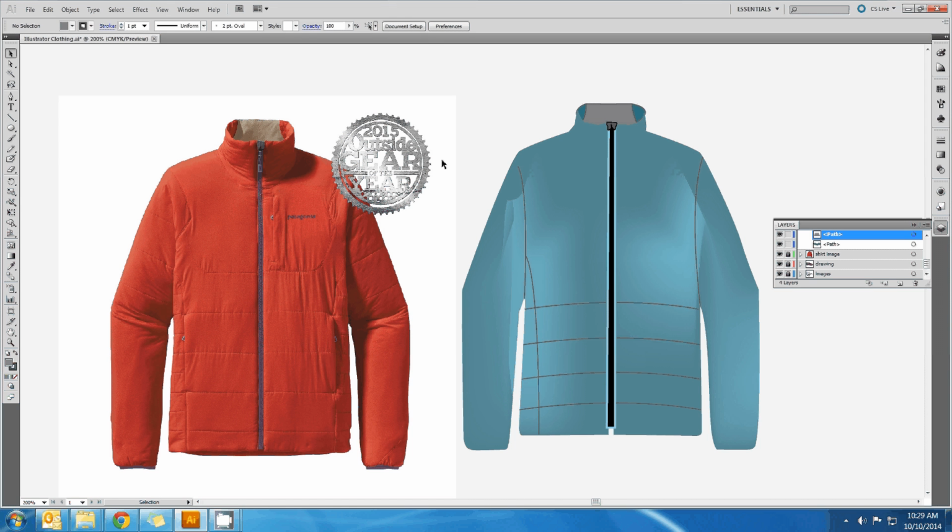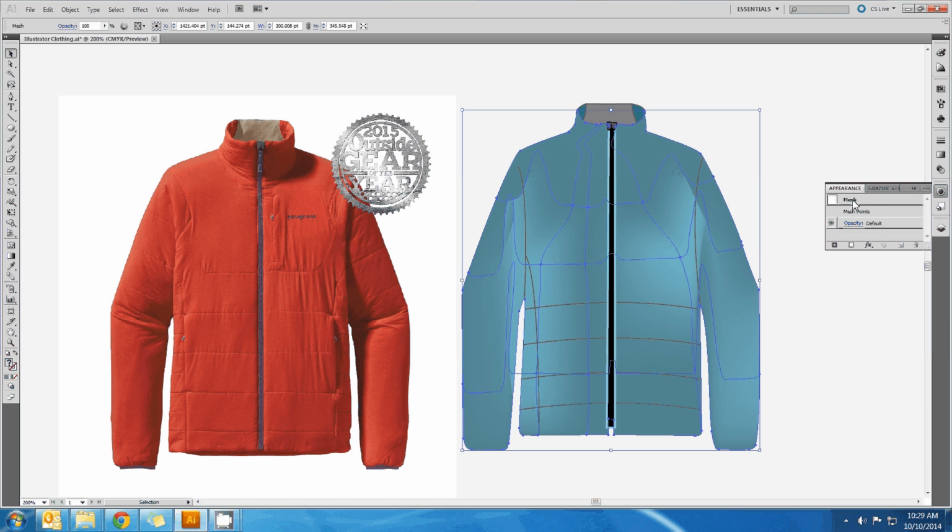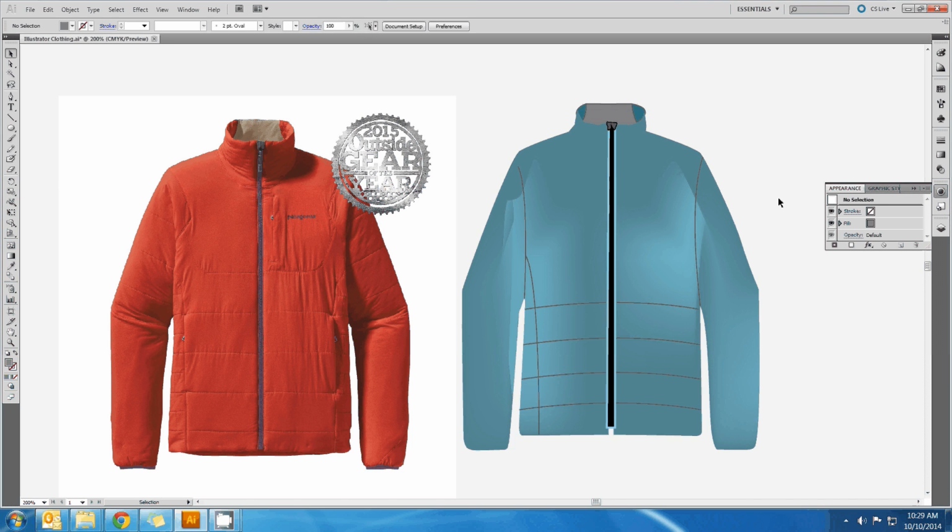So let's imagine that you've got a mesh and you decide you want a stroke, and you're frustrated because you can't figure out how to do it. Well, that's a little tricky. What you want to do is go into your appearance tab, deselect your object, and set the stroke right here to 2 pixels or whatever you want, 2 points. Change the color. Then you click and drag it, and it will assign it to that object.